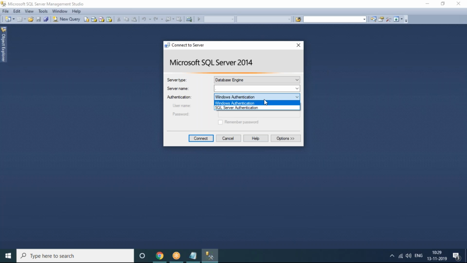Two authentications are there. Which authentication should we choose as per your requirement? With Windows authentication, username and password are not required. With SQL Server authentication, a user login ID and password must be required. Sir, from where should I get this login ID and password? Yes, that's what I'm telling.